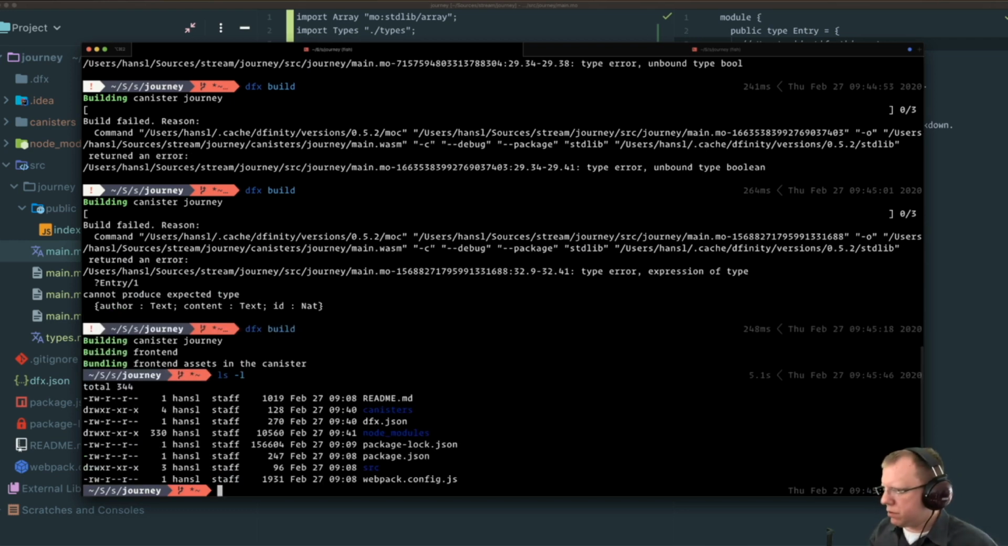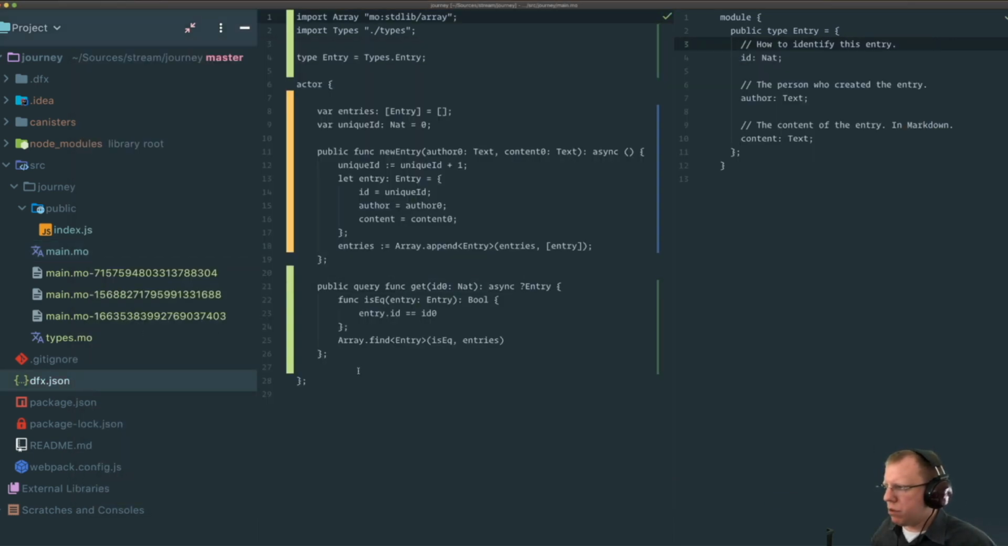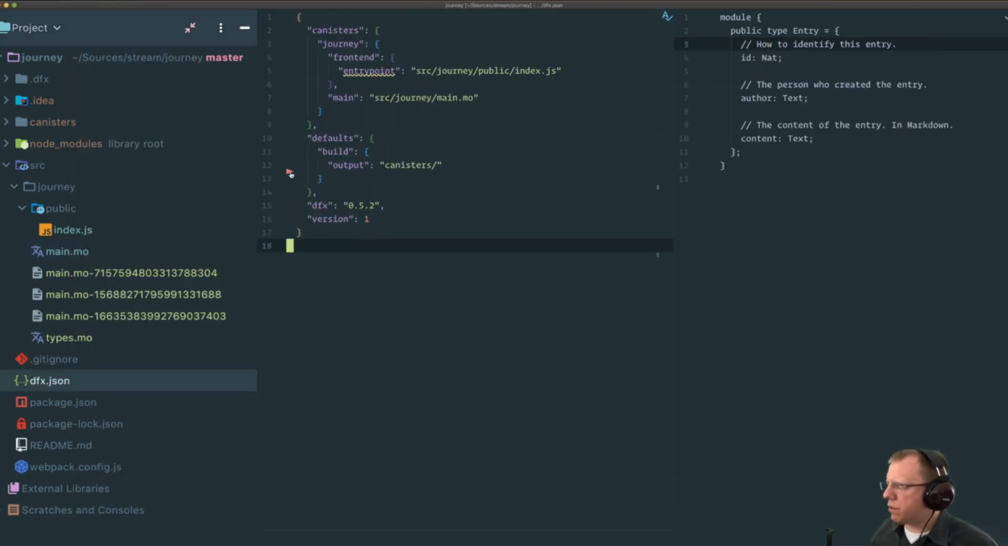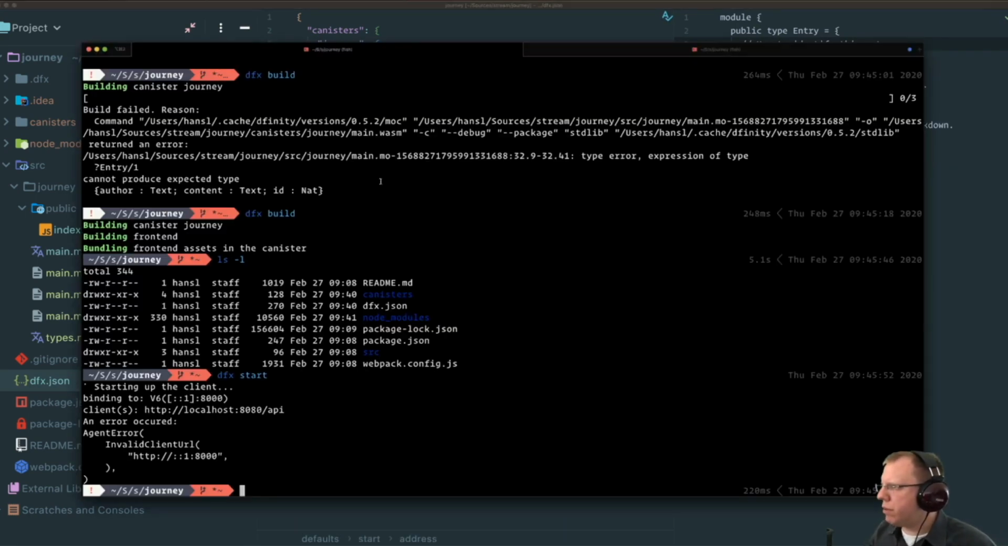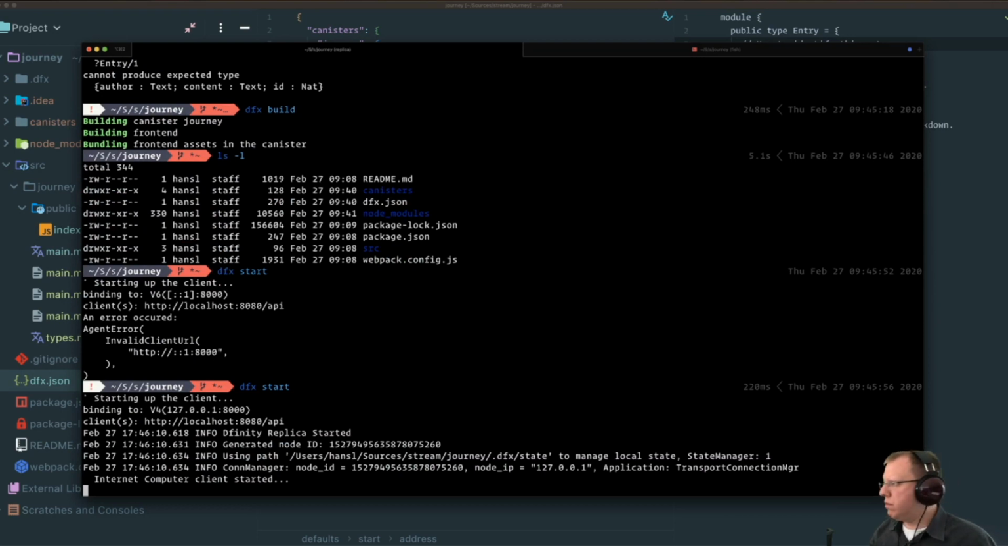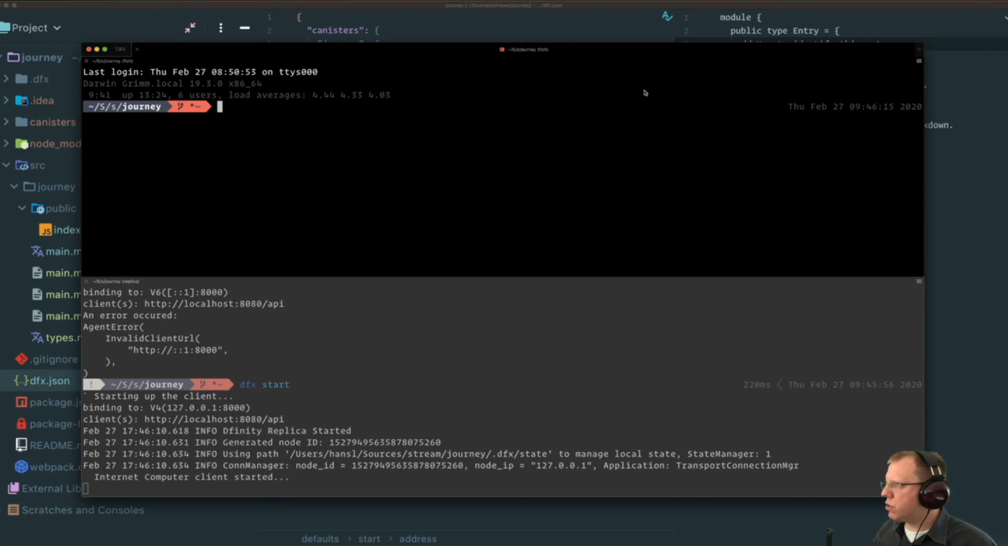Okay, so what we're going to do is start our replica here. And yeah, so you know how I said the defaults? That was in master. Apparently we do need defaults here. Just kidding, because it's something that I really want to fix. dfx.json should not be that big, basically, and it's harder to understand.